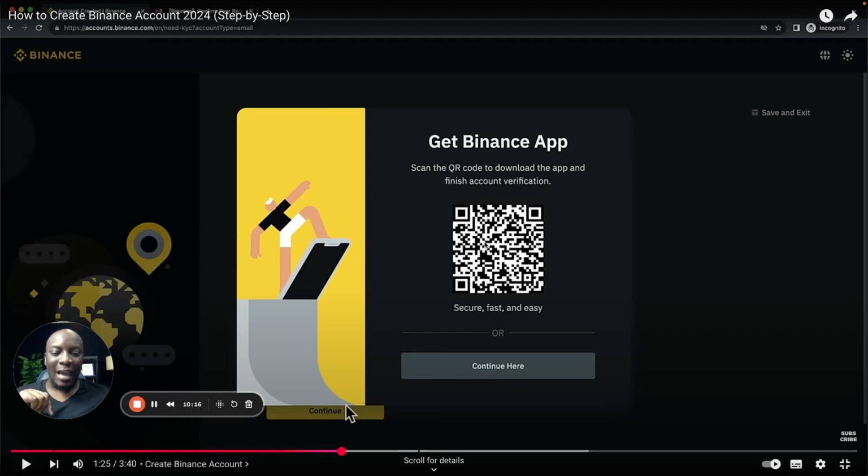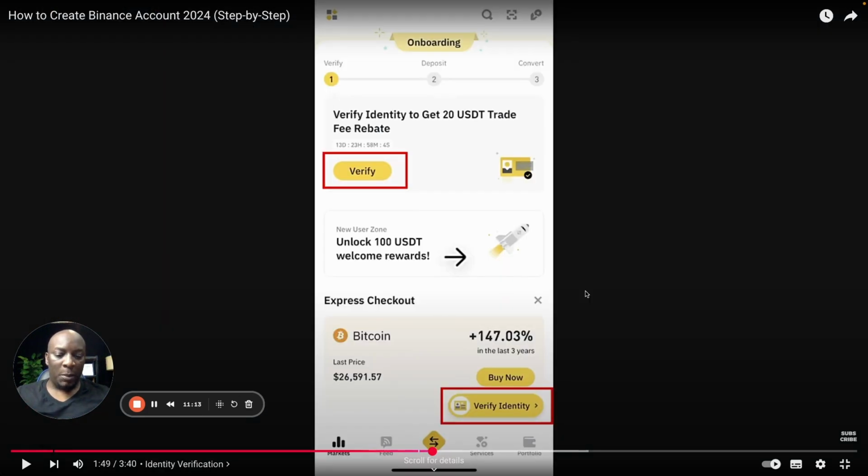It will take you to the Binance app, and then you'll be able to download it to your phone. Or the other option is that you can just continue here, which will allow you to do this verification process on your computer. But according to the information Binance gives out, the process actually works faster if you do it on your phone. So it's up to you to choose whether you want to use the phone or your computer.